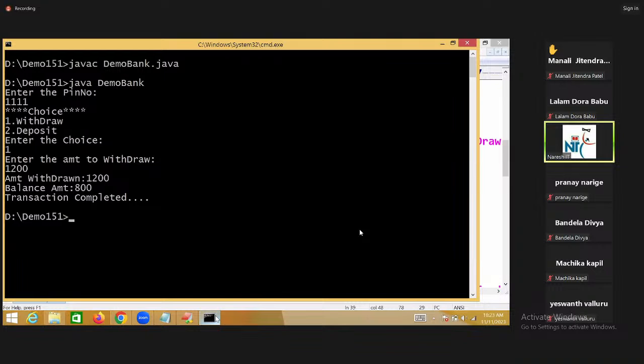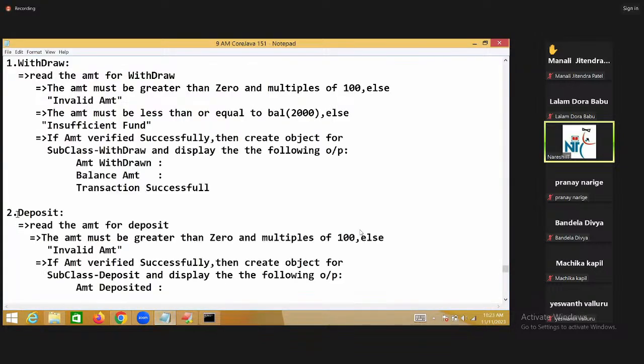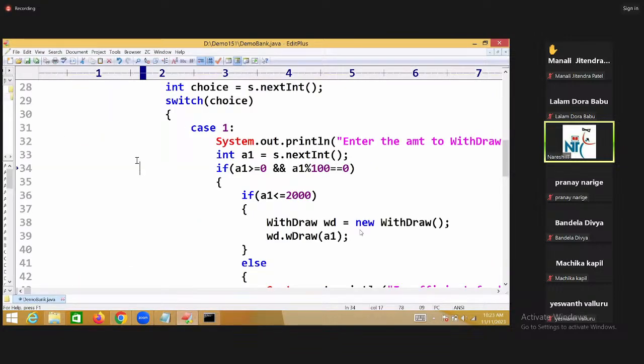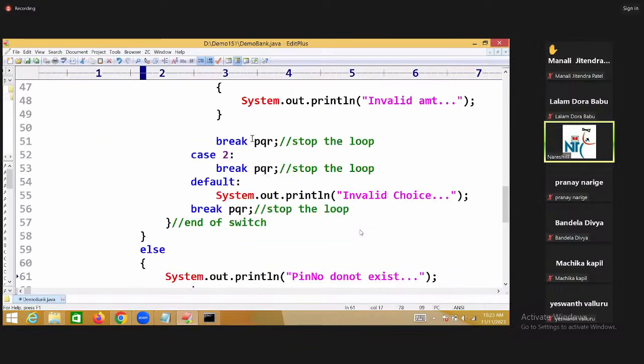Let me do the deposit part once. Deposit means we are adding cash. If I selected deposit, read the amount for deposit. The same type of thing will come. Case 2, enter the amount.